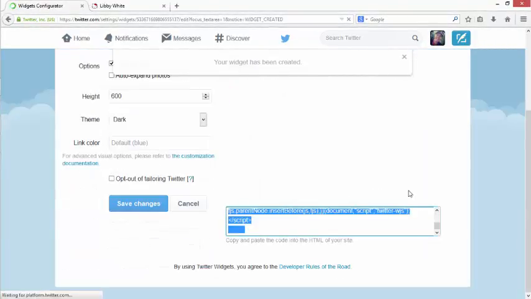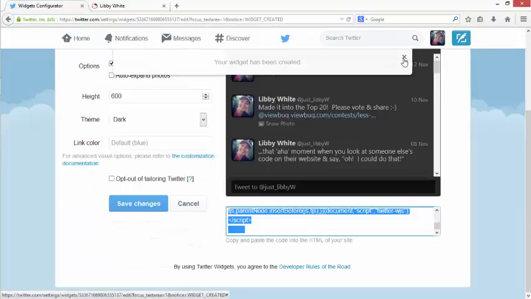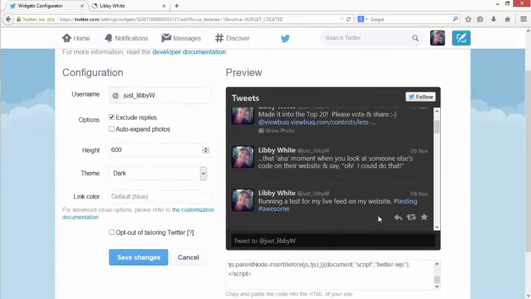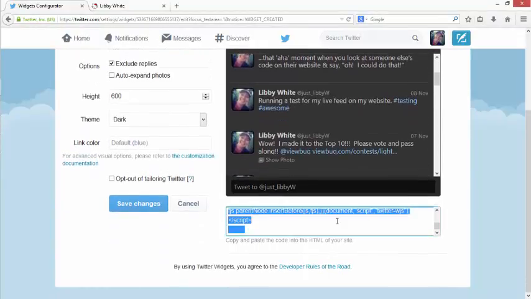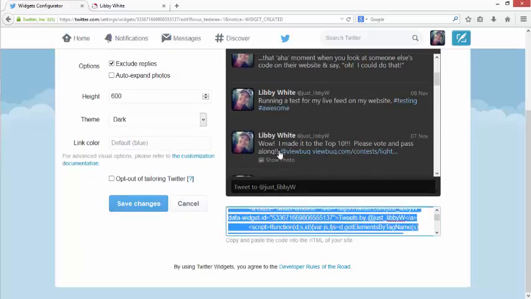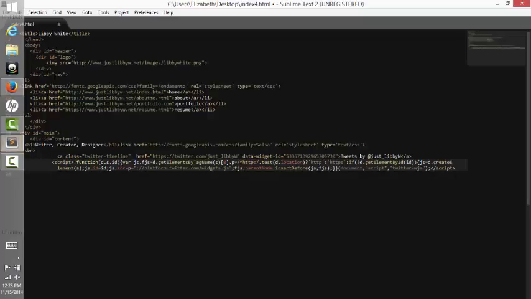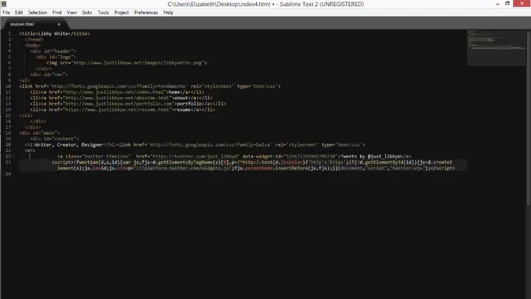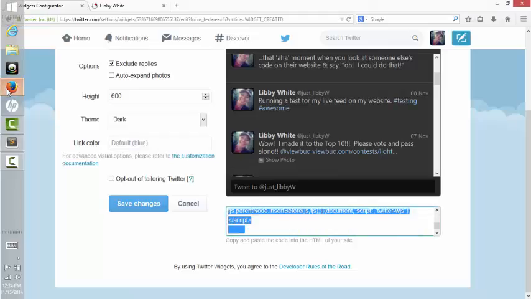This will give you a preview of how your Twitter feed is going to look on your website. And just below it will be HTML code that you're going to copy and paste and put into your HTML editor. I'm using Sublime for this, but you can use any HTML editor that you're comfortable with. Once you have this and you save it, you'll upload it onto your website.